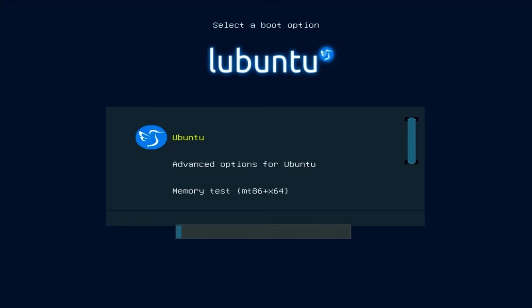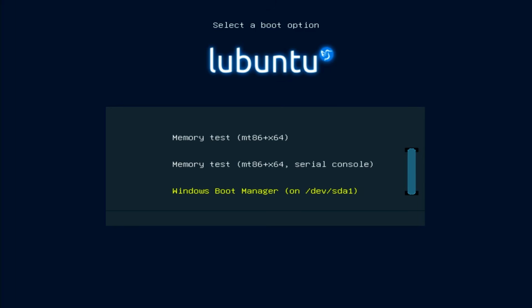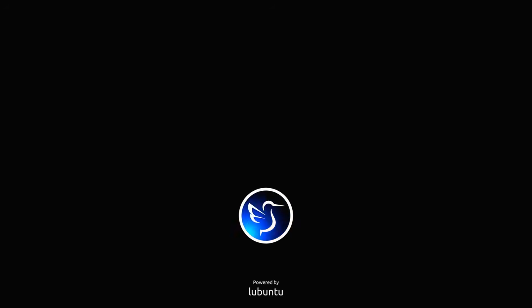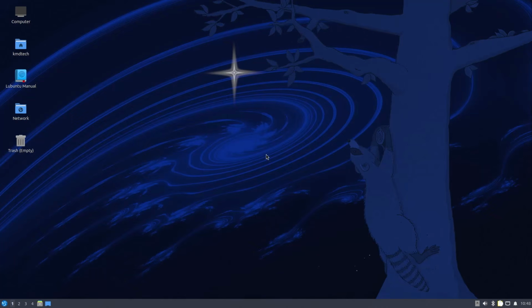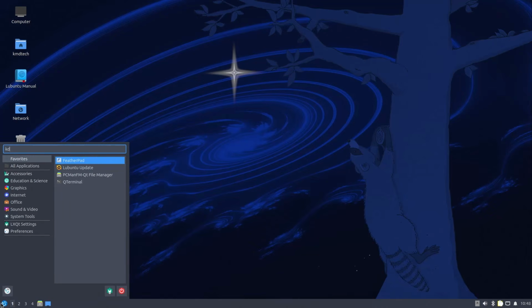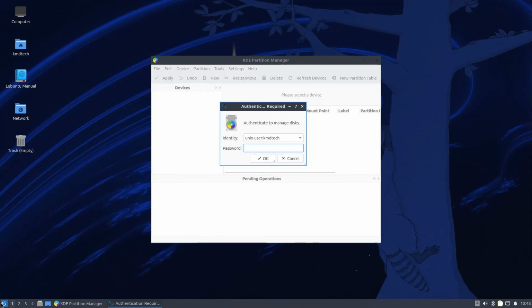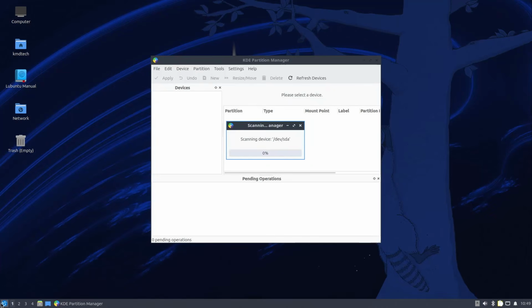All right, and I have the GRUB bootloader come up and I have Ubuntu. And we see at the bottom there, it has found Windows, so that is good. So I'm going to boot into Lubuntu. Put in my password. All right, and it's booted into Lubuntu. Going to open up the KDE Partition Manager. And it's asking me to authenticate. Put in your password.